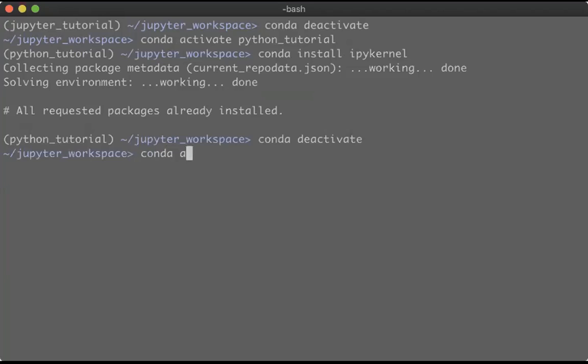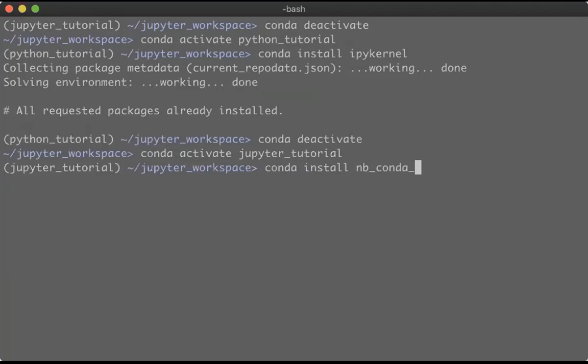Then I'm going to do a conda activate jupyter-tutorial. And then I'm going to do conda install nb_conda_kernels. If you install this package with conda in the same environment where you have JupyterLab installed, it will make JupyterLab capable of seeing all of your other conda environments that have ipykernel as kernels.